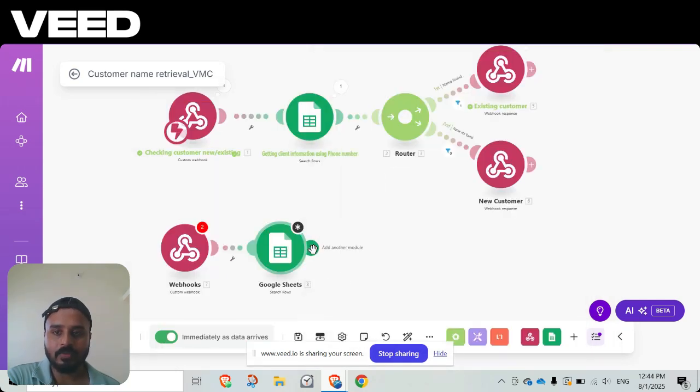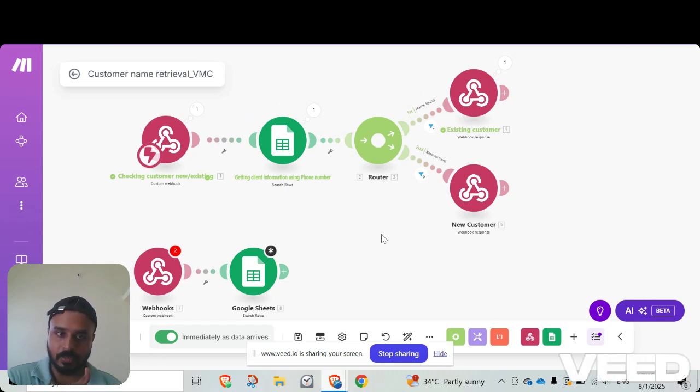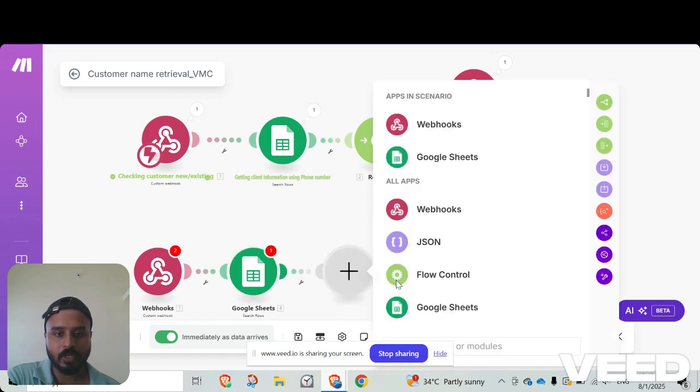Now in this case, we are listening and taking the data, and one of two things will happen. Either the customer is existing, in my case the phone number exists, so I know the name and the breed, or it might be a new customer. So there will be a maximum of only two flows here. So we create a router. Click here, flow controller, add a router.